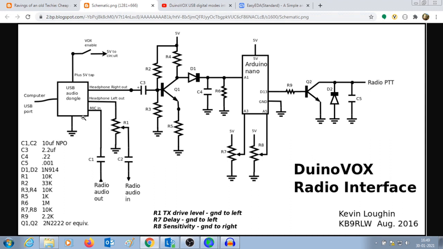The second and most important part of this circuit, which was missing, was the isolation. So this radio interface did not provide isolation between the radio and the PC. Of course, Kevin mentions in his video and in his blog that you can introduce isolation transformers here so as to separate out the two parts, the two devices.